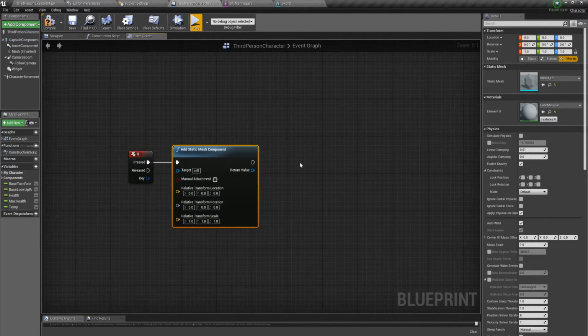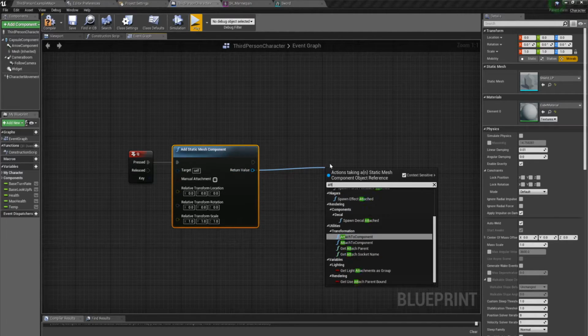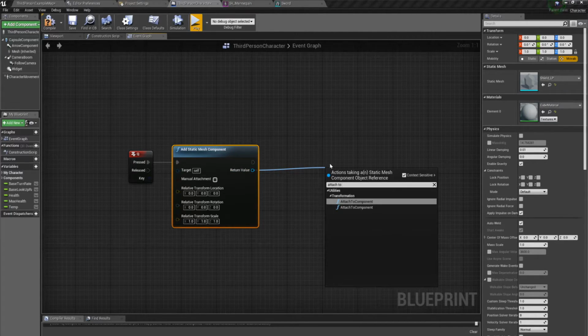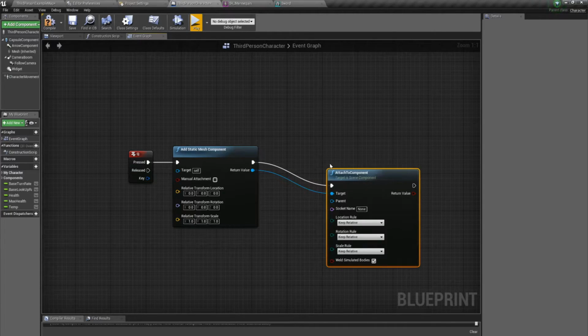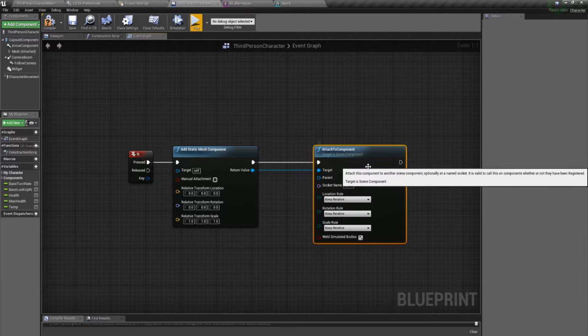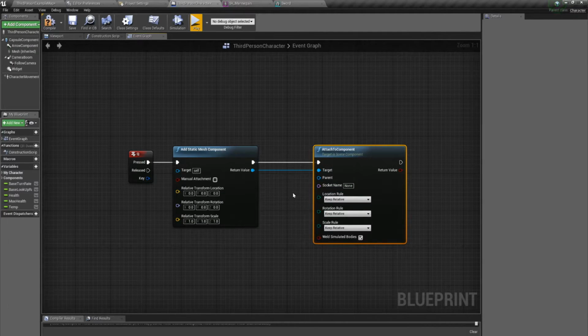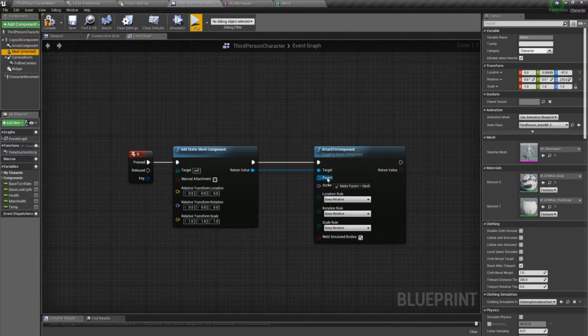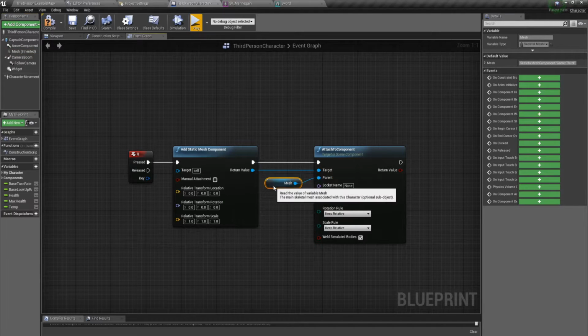My shield LP, and then off the return value, we need to tell it to attach to the character. So we'll just say attached to component. And we just need to tell it what component to attach to and what socket we want to use. You don't necessarily have to use a socket, but in this case, we have a socket and that's the position that we want to use. So that's what we'll do. For the parent, we just want to attach to the mesh. So we'll select our mesh and drag it in.